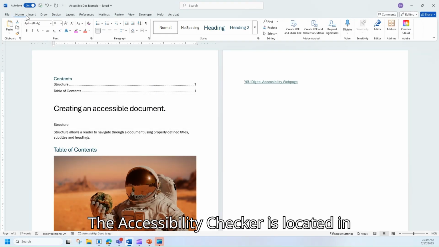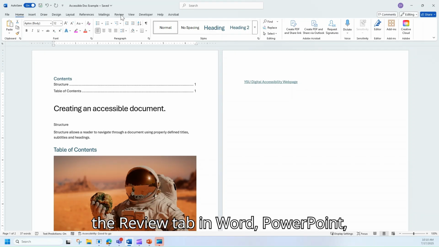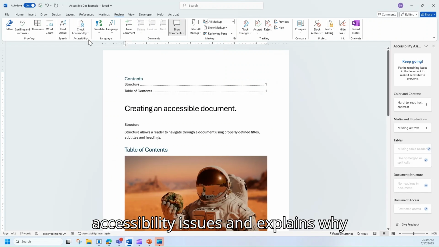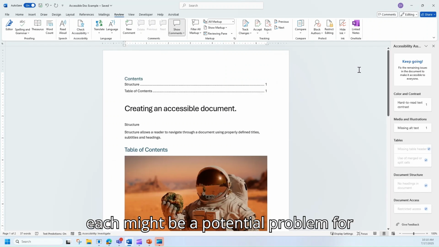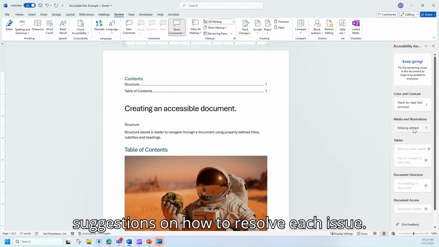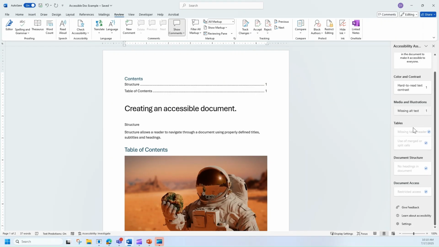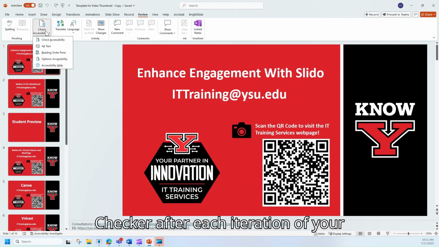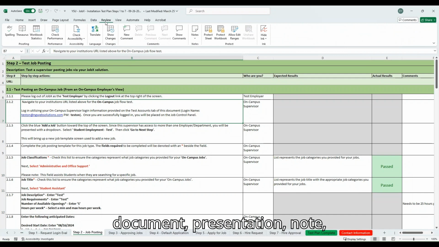The Accessibility Checker is located in the Review tab in Word, PowerPoint, OneNote, and Excel. It finds most accessibility issues and explains why each might be a potential problem for someone with a disability. It also offers suggestions on how to resolve each issue. Make a habit of running the Accessibility Checker after each iteration of your document, presentation, note, spreadsheet, or message.